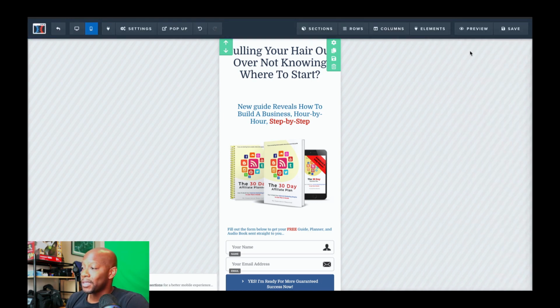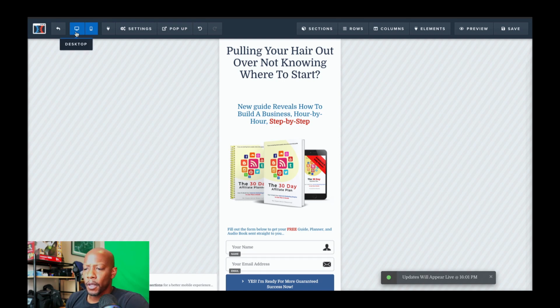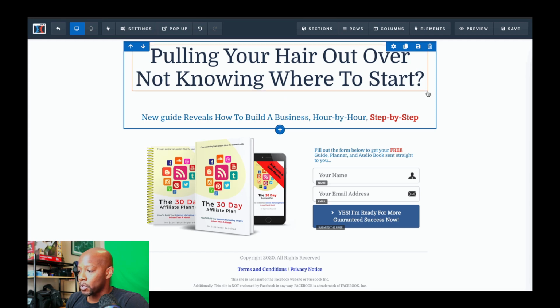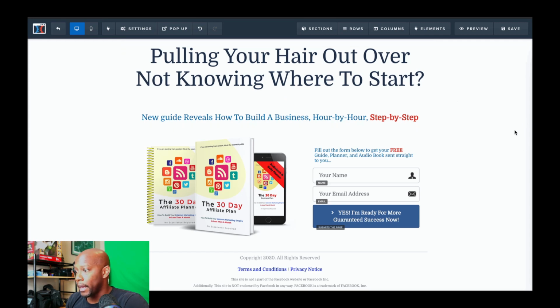So let me go ahead and save right here real quick. And then I'm going to click back over to the desktop view and we can get a good idea of what it looks like with 50 pixels of space. Now there is a lot of space in between this headline and this sub headline. And if we brought it in by a few pixels, I don't think it's going to really change the vibe of the landing page for the desktop.